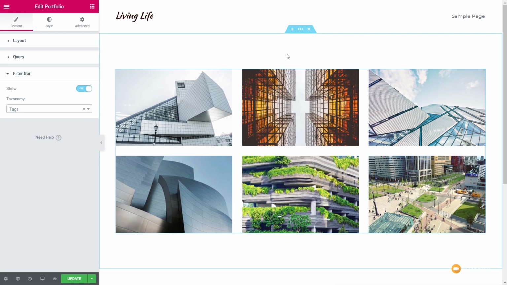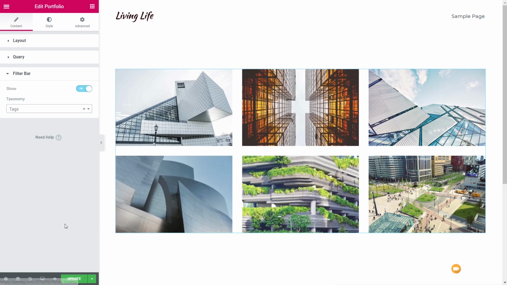Now nothing's going to show up because we currently have no tags created. I'll show you how we can do that in a moment. So there we've got everything set up, styled the way we want. We'll hit update on that, and that's the basics of our projects page created.